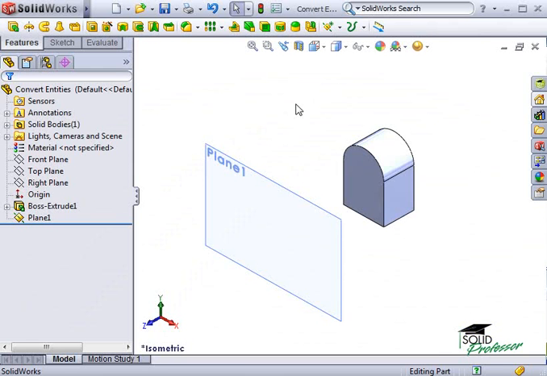The final sketch tool I'd like to cover is Convert Entities. In order to explain this more clearly, what I've done is I've gotten ahead of the lesson just a little bit. What you see on the screen are two things. Here I have this solid geometry called a boss extrude and a reference plane. We'll take a look at how these are created in the next lessons. For now, I'll only be using them to help me explain the Convert Entities sketch tool.